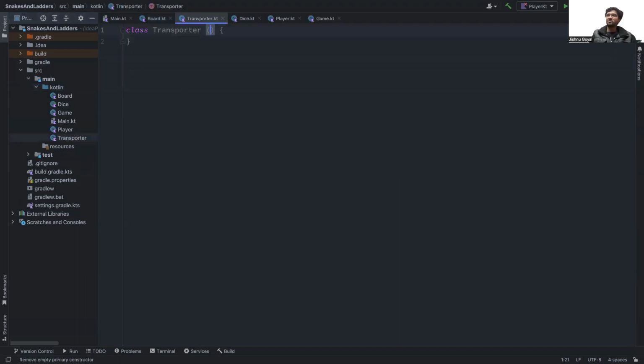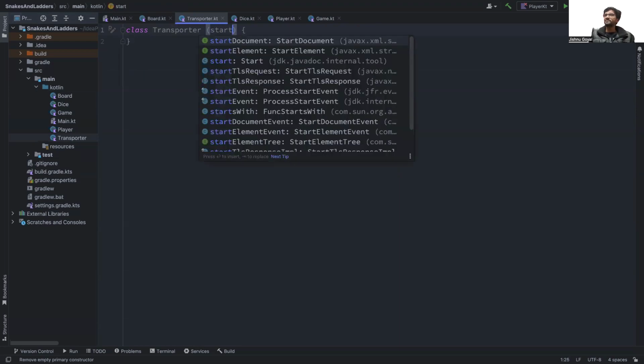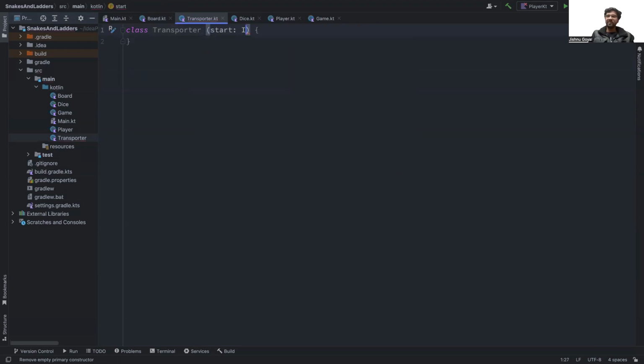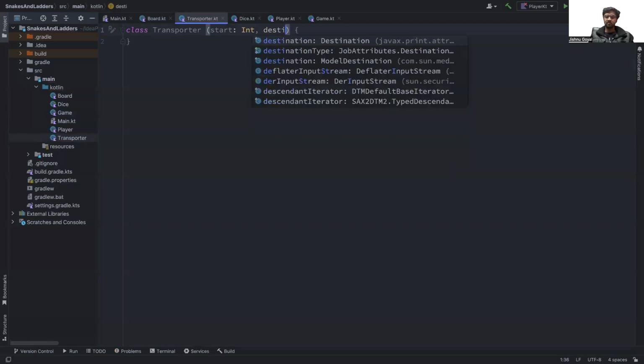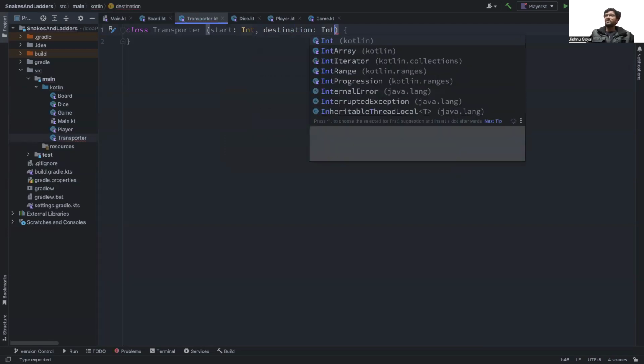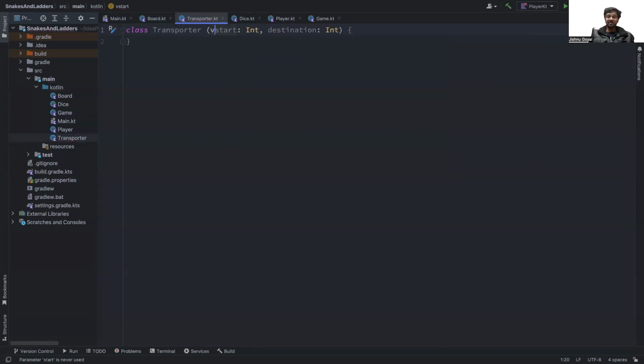Okay, so my transporter has something called a start position, which is of type int, and it should have a destination position of type int. I will make these two vals, not private ones. This time we are not creating private. Okay, we have our classes here.